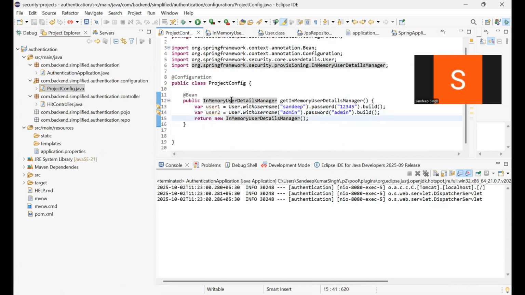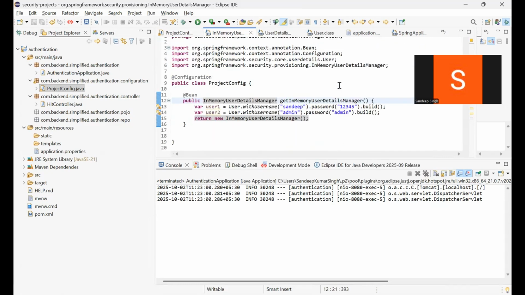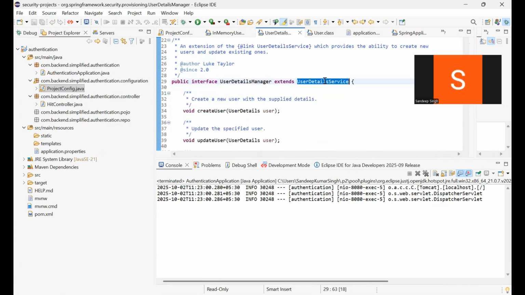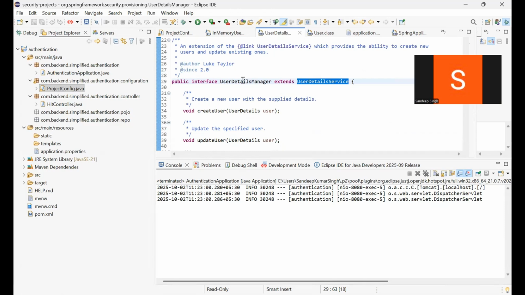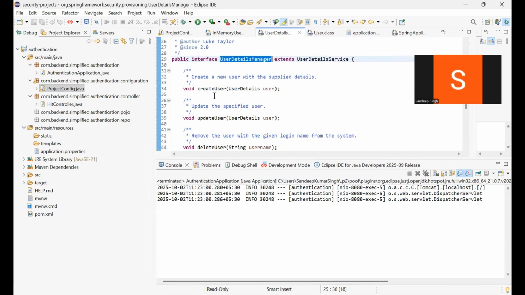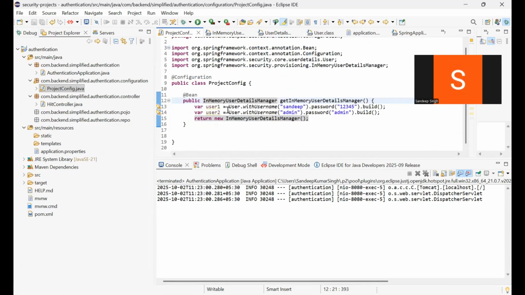Since we overwrote this in the InMemoryUserDetailsManager, ultimately inside of which we are using the UserDetailsService. That's what I explained earlier. UserDetailsService has the functionality of loading a user, on top of which there is UserDetailsManager, which gives a couple of extra functionalities. And there is one implementation done by Spring Security itself, that is InMemoryUserDetailsManager. It is nothing but storing the user details in memory.